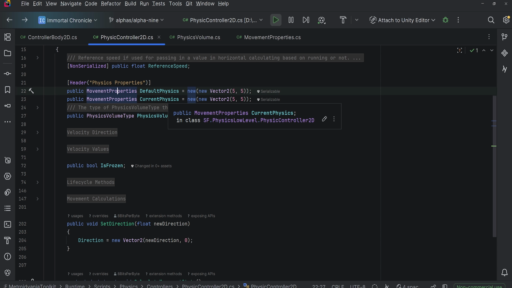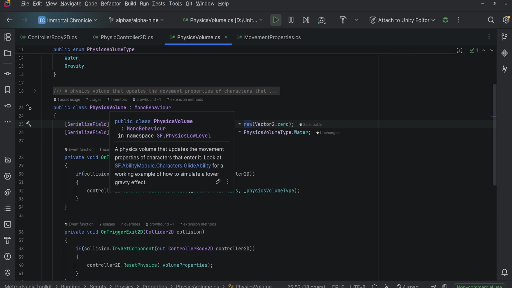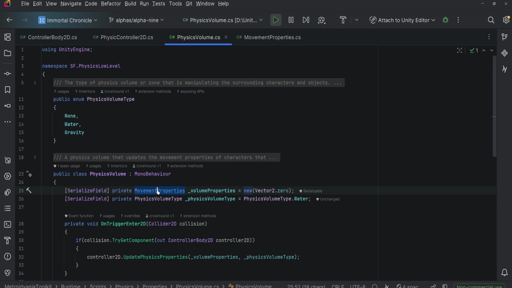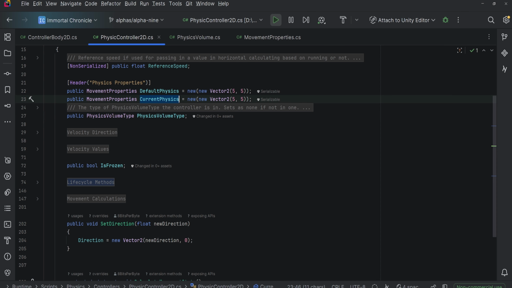So for example, you walk into a gravity zone, and whenever you enter a physics volume, it allows you to override the current properties. So you can create a physics volume where the gravity scale is higher. And basically the current physics value tells you what the current active calculated physics being applied to a controller is. Whenever you leave the physics volume type, the current physics reverts back to the default physics. So that's why default physics is there.